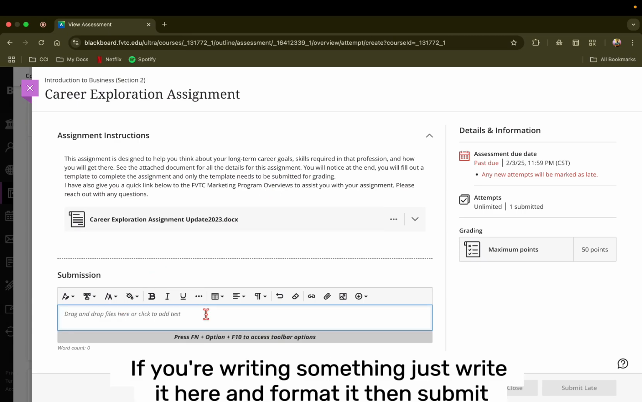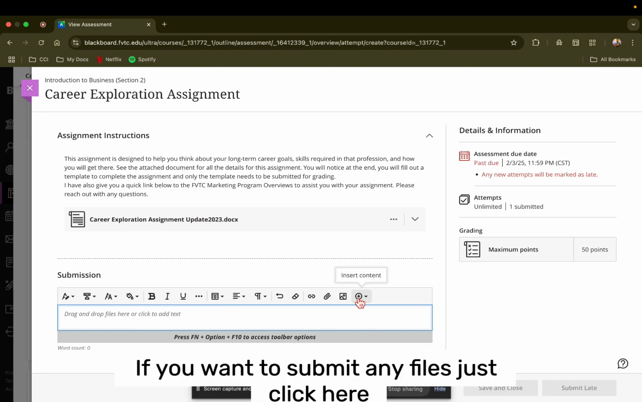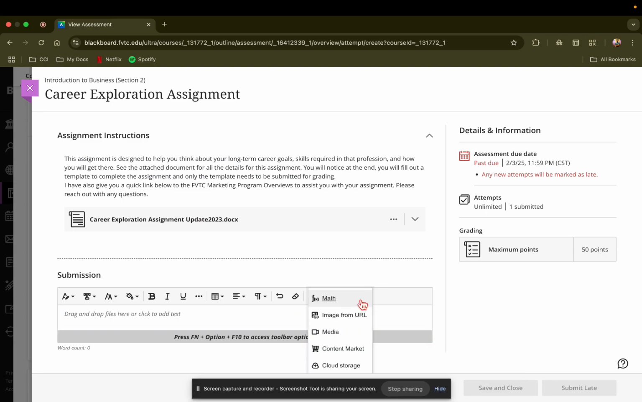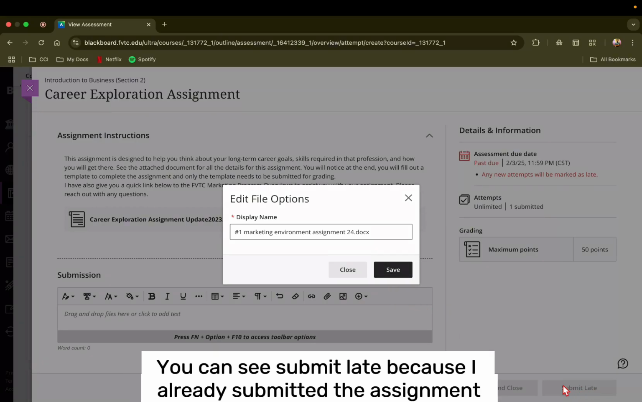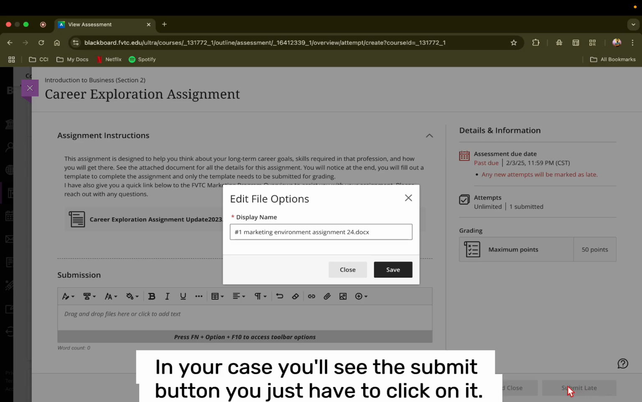If you are writing something, just write it here and format it and submit. And if you want to submit any file, just click on here, just choose any assignment, and then you just have to click save. And then you can see here the submit late, because I already submitted the assignment. That's why it's showing submit late. So in your case, you will see a submit button. You just have to click on it, and that's it.